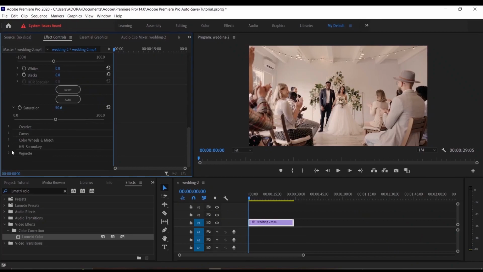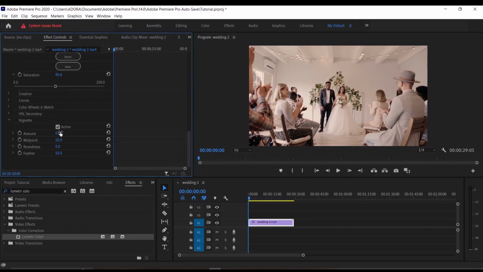You can add some vignettes. So I'm adding white. Now let's add a black vignette. You can increase the feather of your vignette.